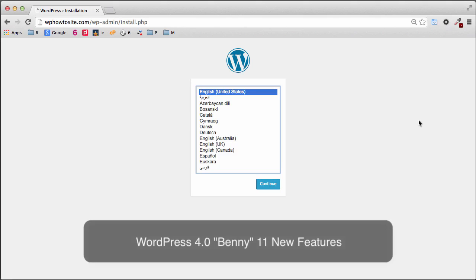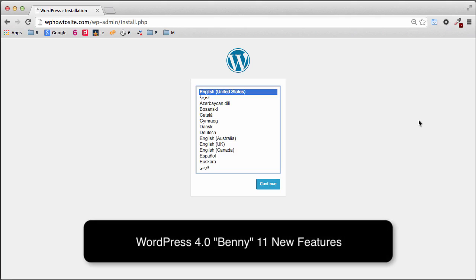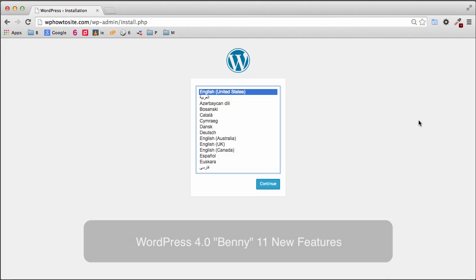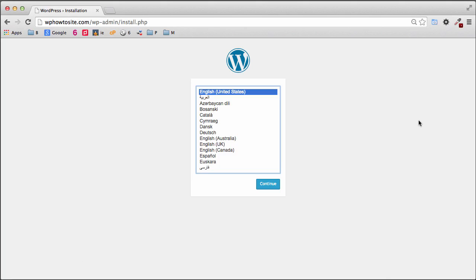In today's video, I'm going to show you the new features of the WordPress final release, WordPress 4.0, or WordPress Penny. There are some new features, and there are some features that were brought back from the previous version to WordPress 4.0. So let's get started. First, the installation screen.